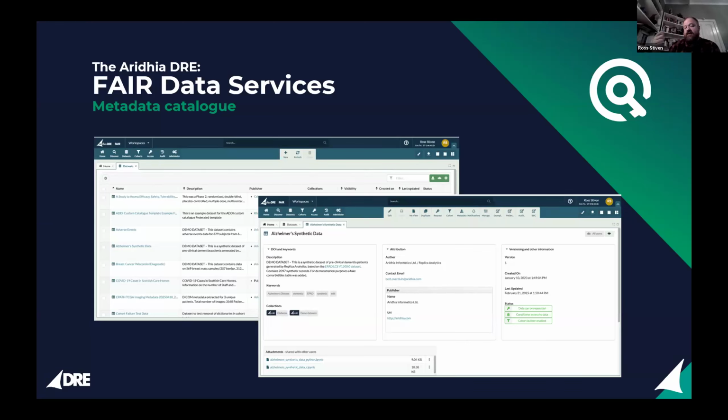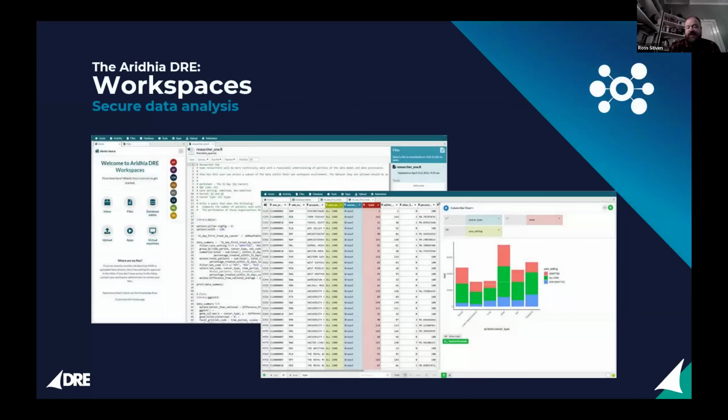So users come in, browse the catalog. If there's a data set they're interested in, they can submit a data access request via FAIR. The data owner is then alerted, and they can either approve or reject that request. If the request is approved, then the requester now has the ability to push their data into a workspace, which is the secure environment where users perform their analysis. So that's really the bit I think most people think about when they think about a TRE.